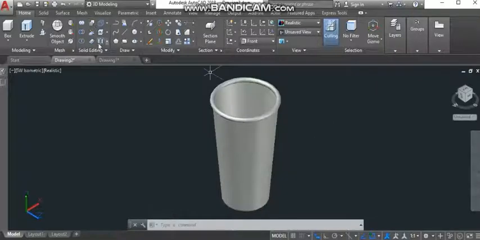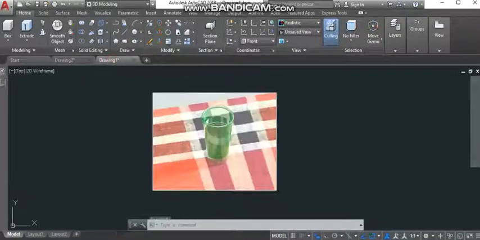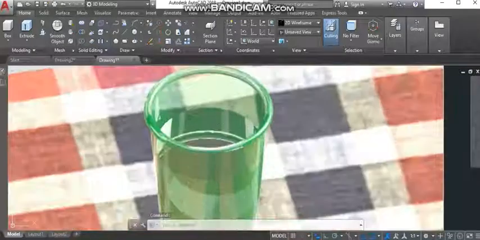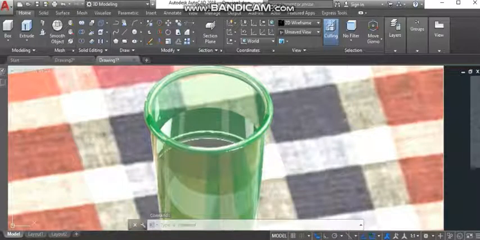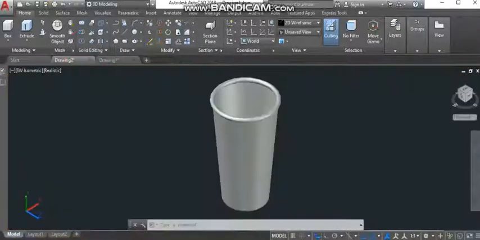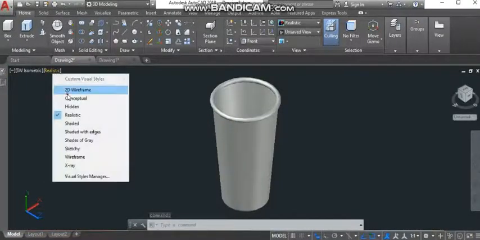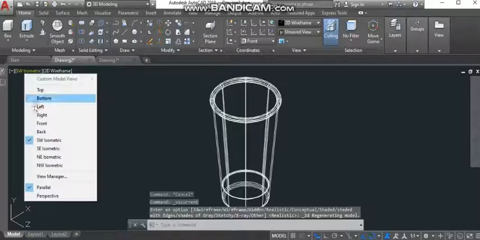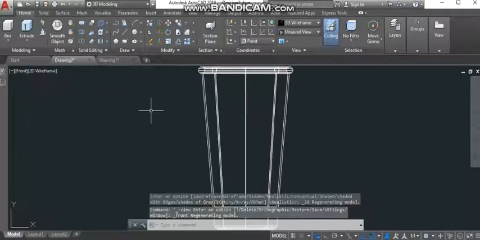Now the next thing we're going to be modeling is the water inside the glass. The water is actually an object with a water material, so that's what we're going to be doing here. So I needed to change back to 2D wireframe, and also here I needed to change it to front view.